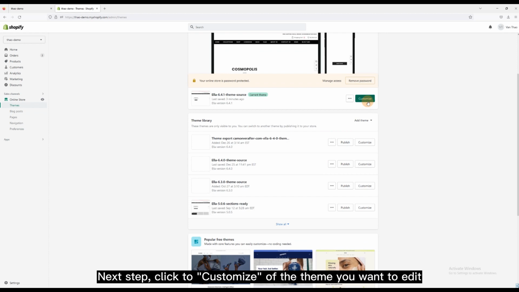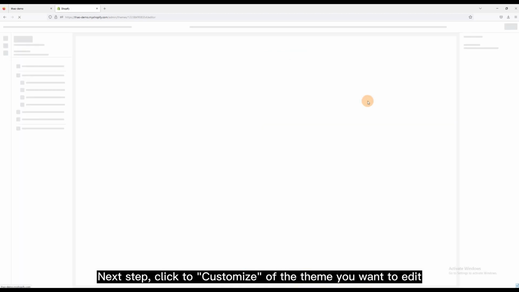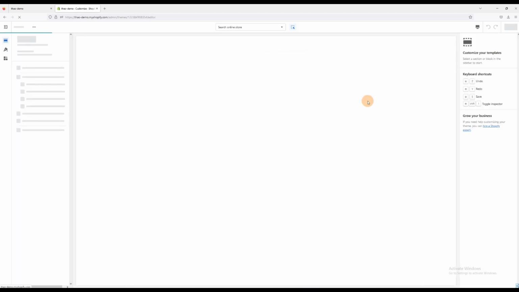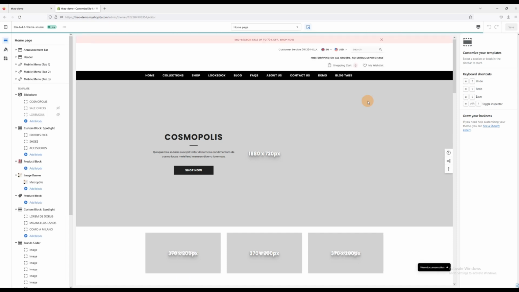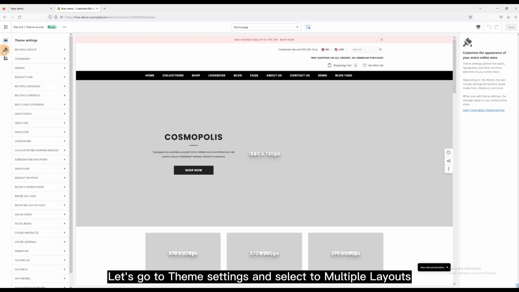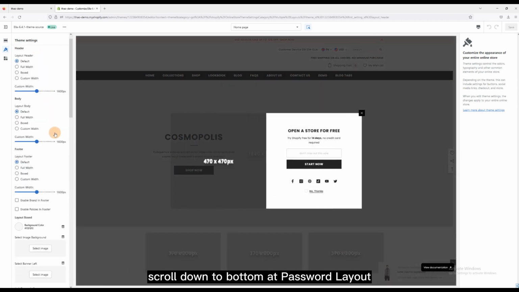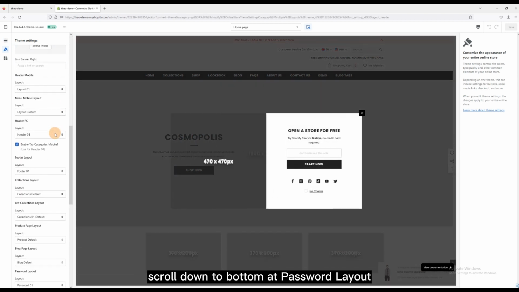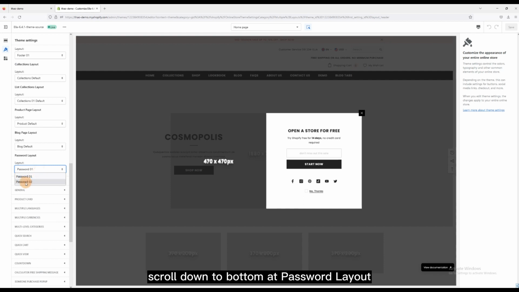Next step, click Customize on the theme you want to edit. Let's go to Theme Settings and select Multiple Layouts. Scroll down to the bottom at Password Layout. After that, choose the layout which you would like.